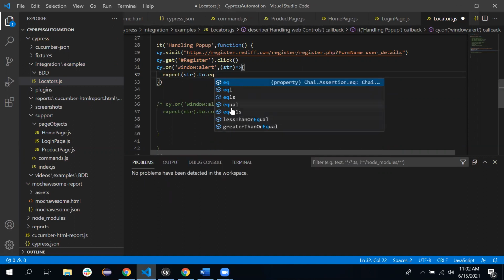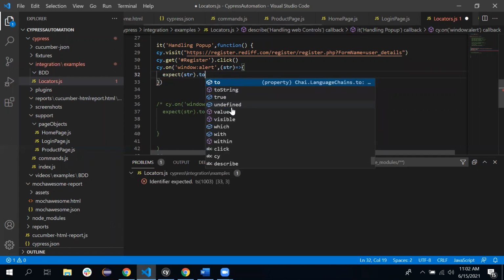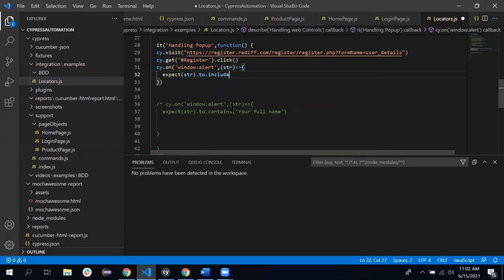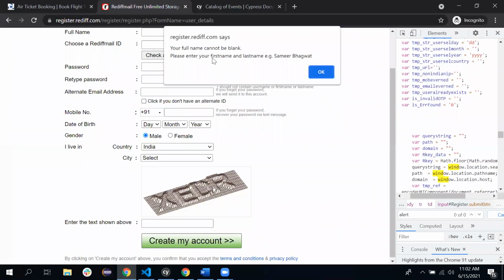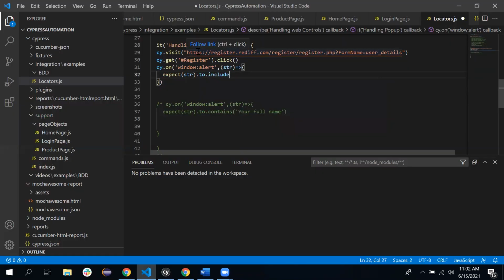If you want to validate the text line by line, word for word, then you can use the equal method. And if you want to validate a few keywords, like your name is present, or only one or two words, then you can use the dot include method. So I'm using the include method because the pop-up text, if you see, is quite long. So I'm just validating the keyword your full name here. I'm using the include method, and here I need to pass the string that I need to validate. So your full name, the same as is provided in the pop-up.